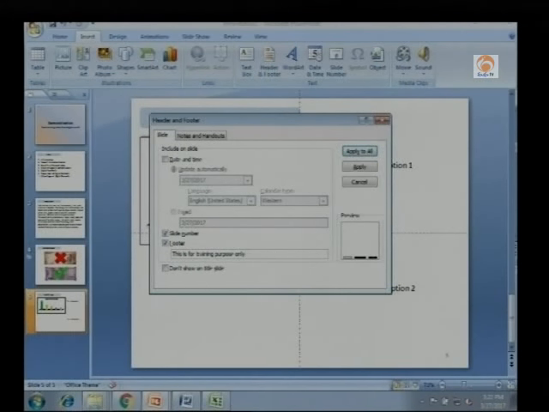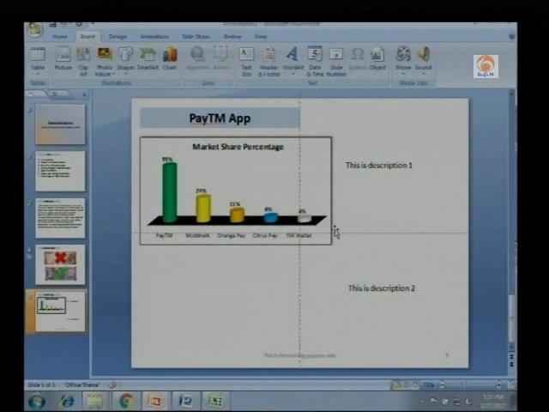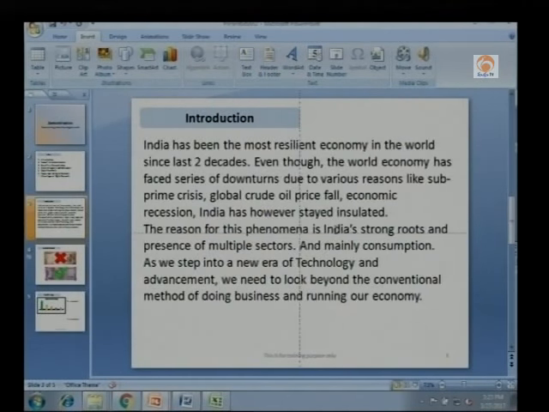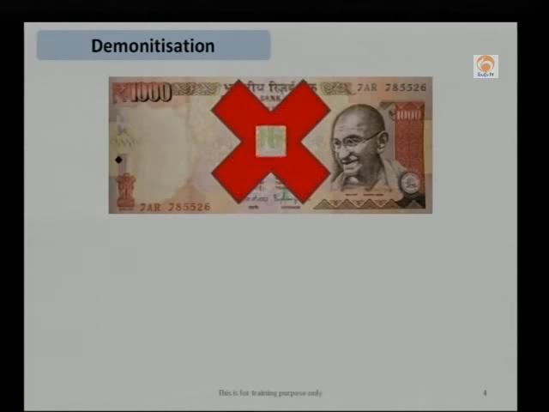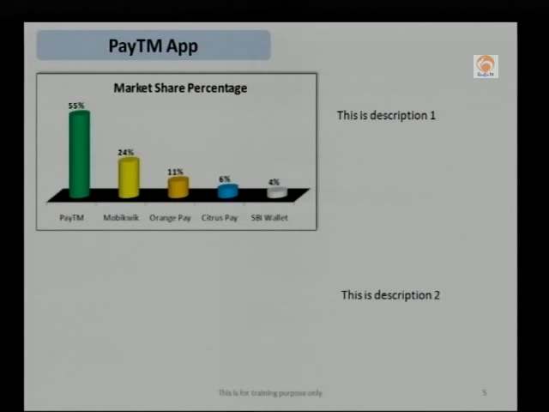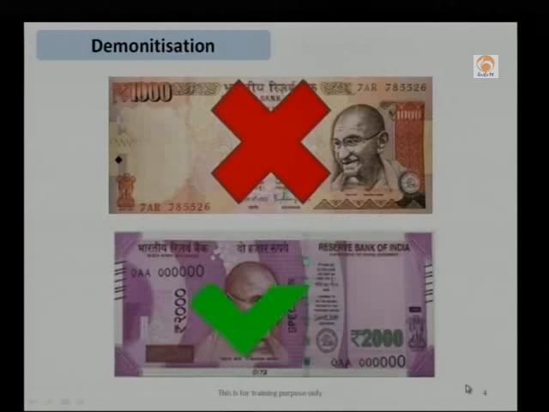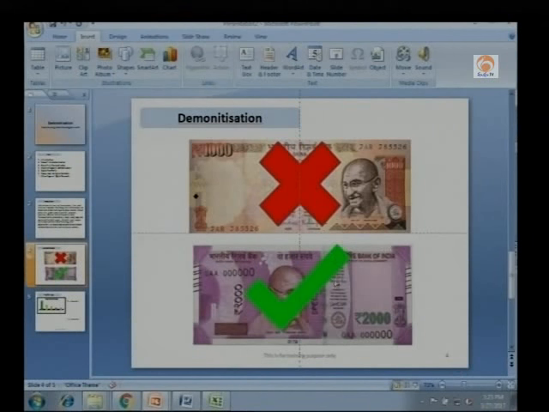This is for training purpose only. And I am saying apply to all. Now when I go to the previous slide, let me go to the slideshow mode. When I say apply to all, it will apply to all the slides, and if you pay attention, the page number keeps changing. Basically the slide number will keep on changing.